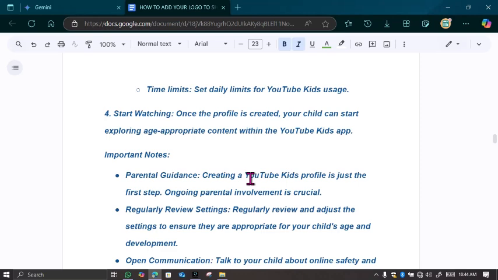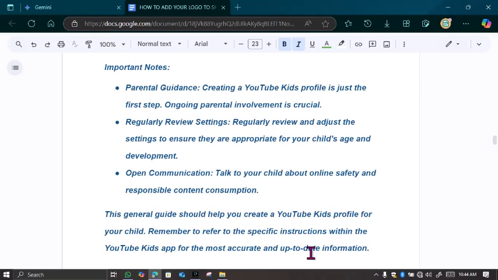Now, like I said earlier, creating a YouTube Kids profile is just the first step. You have to be involved in supervision. You see, ongoing parental involvement is crucial. Regularly review and adjust the settings to ensure they are appropriate for your child's age and development. Keep open communication with your child. Talk to your child about online safety and responsible content consumption.